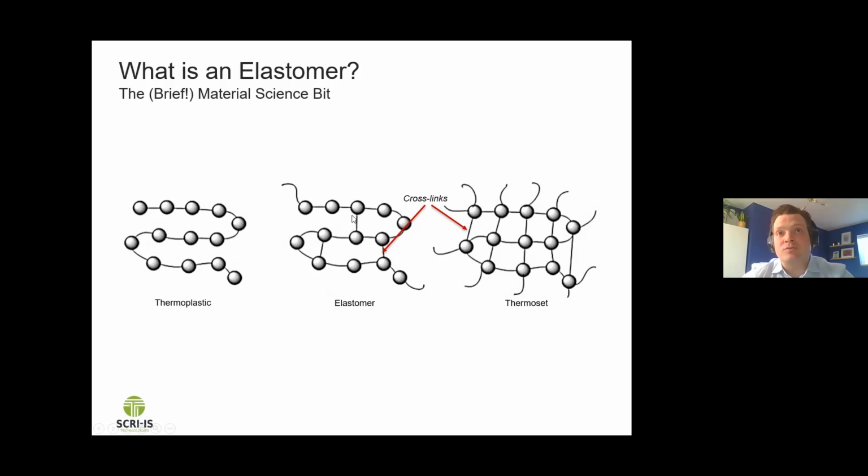And what elastomers do is we have what are called cross links, which are these additional chemical bonds. And what they do is they act as anchor points. So it means that when I stretch that material, those cross links pull that material back to its original shape. But the key take home message here is that I can't have too many of those. So if I have too many cross links, I then end up with something more similar to what's known as a thermoset polymer.